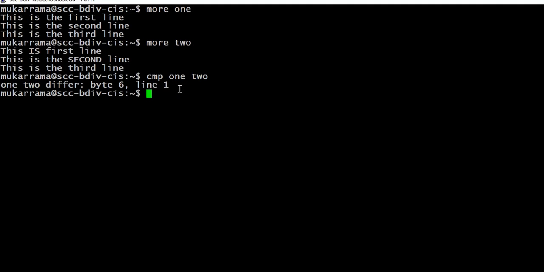So if we want to find all the differences, we're going to have to create some kind of loop and do this repeatedly, and do a little bit of programming here, because all this does is exit if it finds the first difference. If there's no difference, then it just doesn't report anything, which is not very useful.